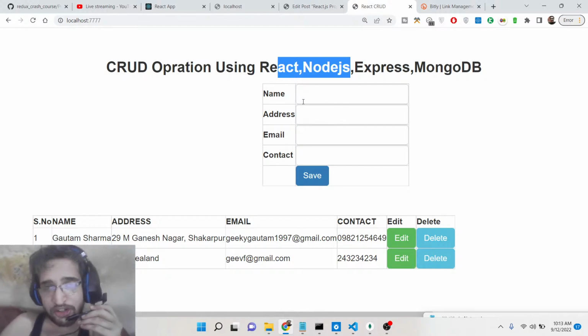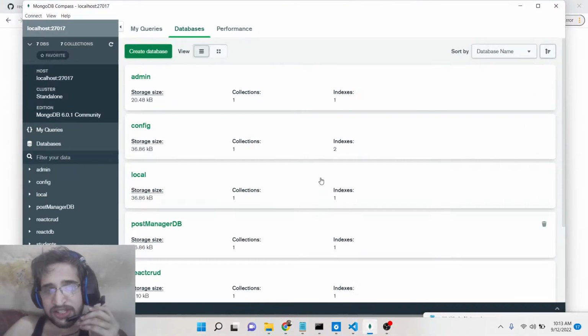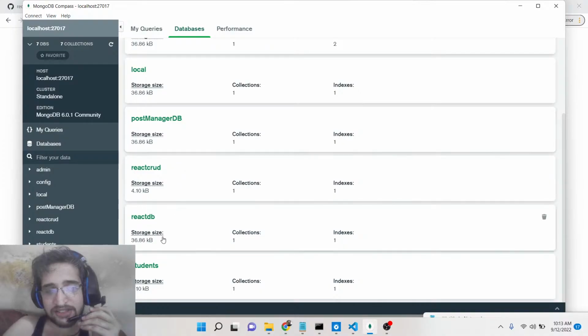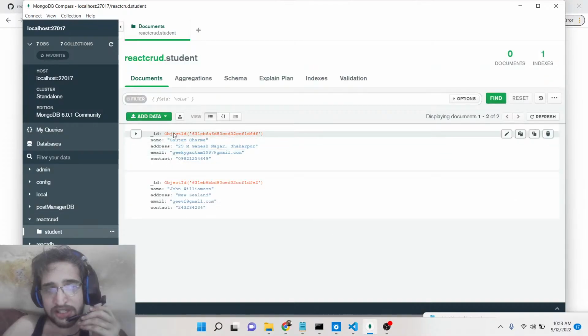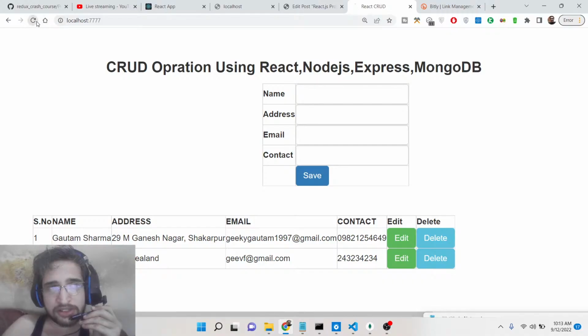This is the front end of the React.js application, and we are storing all these details inside a database called React CRUD. We have a table which is storing the records of a particular student. Here you can see we have two records, because if I load the page, we have two records shown here, Gautam Sharma and John Williamson.